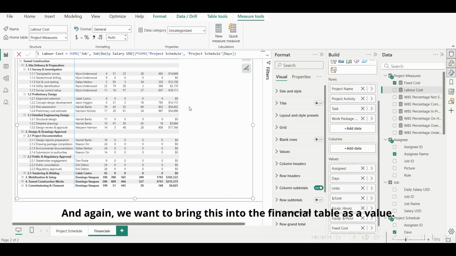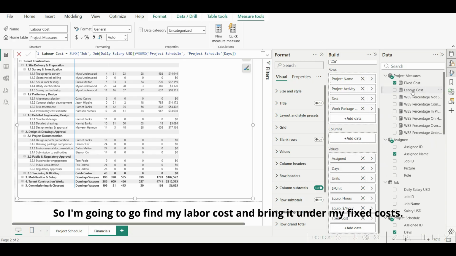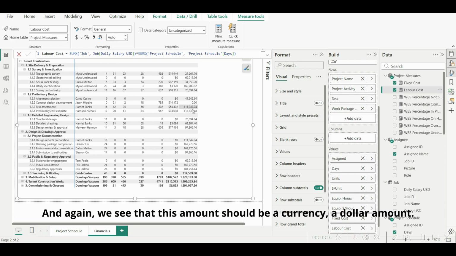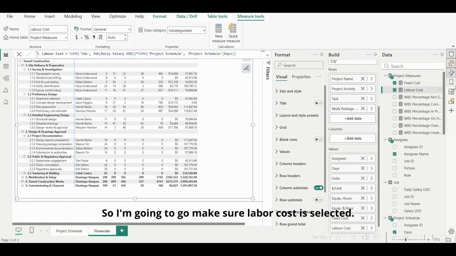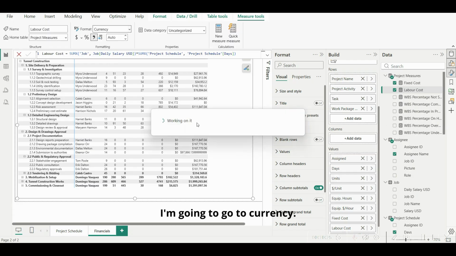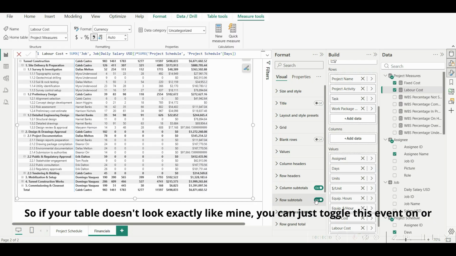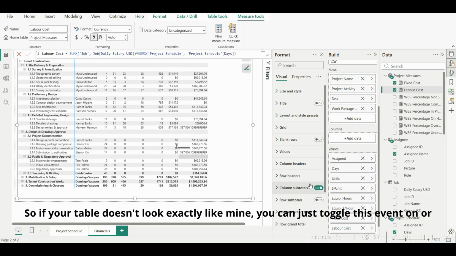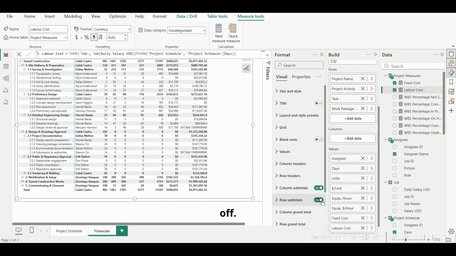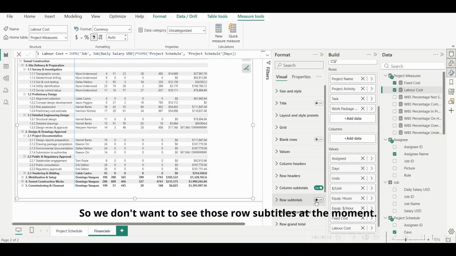And again, we want to bring this into the financial table as a value. So I'm going to go find my labor cost and bring it under my fixed costs. And again, we see that this amount should be a currency, the dollar amount. So I'm going to go make sure labor cost is selected. I'm going to go to currency. And you may or may not have your row subtitles on or off. So if your table doesn't look exactly like mine, you can just toggle this amount on or off. Okay, so we don't want to see those row subtitles at the moment.